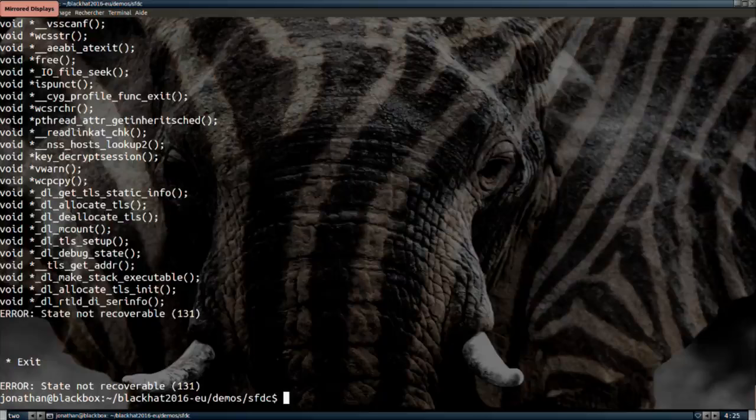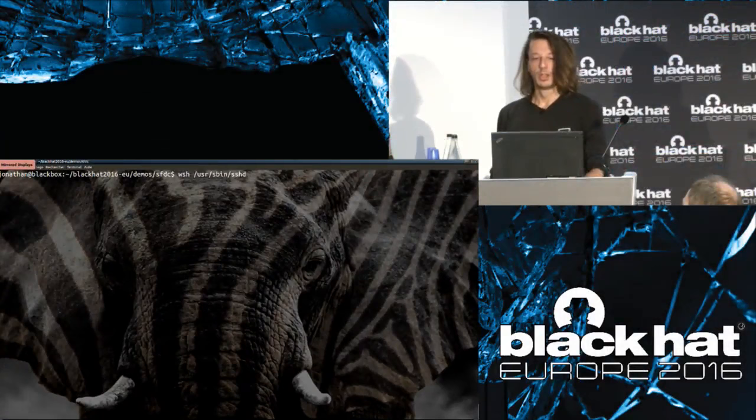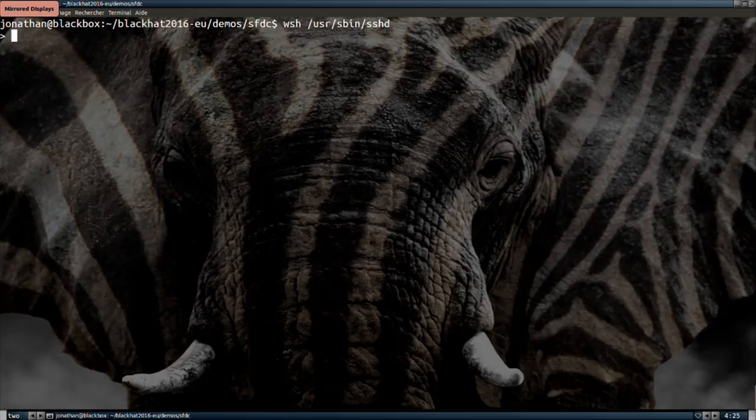Thank you. Since that was really fast, I'm going to redo it manually with you more slowly. So let's start WSH. It typically expects a binary. You can pass it an optional binary as an argument. So let's load, for instance, SSH. WSH is loading SSH in memory. I get a prompt back.